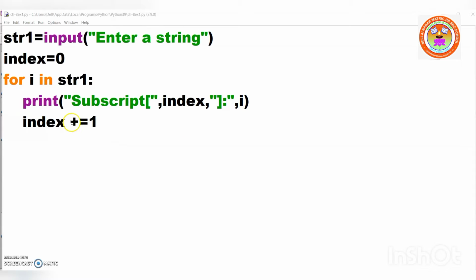And then index +1. First it is 0, so 0 plus 1 is 1. So once again it will go back to this place, and i will take the second character. Then it will come inside. Already index is 1, so 1 will be printed, and then the second character will be printed. So like this, it repeats the number of characters you enter. Okay, now see the output.